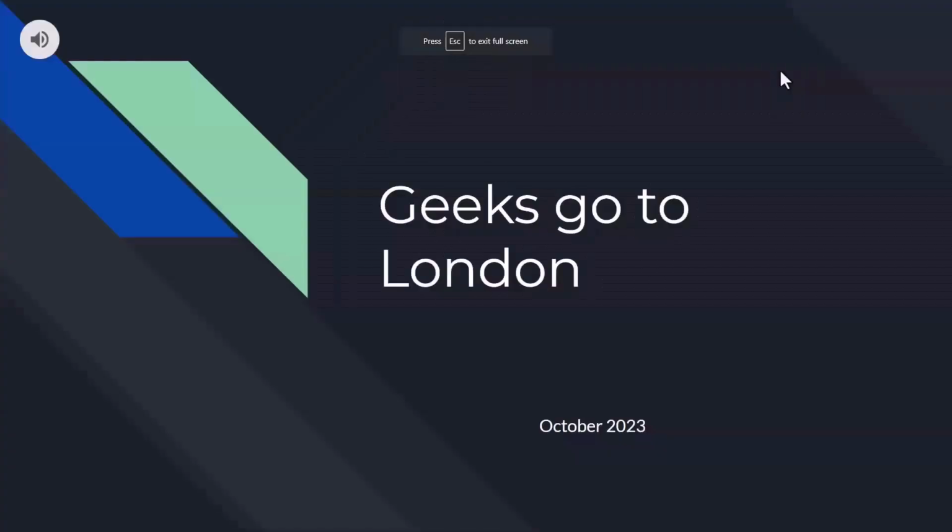Now, if you play slideshow, you also have to know to start playing the music unless you had turned on that option to auto play. So I will start playing it.